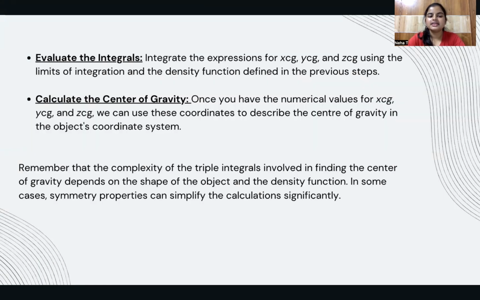So the next step is to evaluate the integrals. The step after setting up the integrals will be evaluating them. Integrate the expressions for x_cg, y_cg, and z_cg using the limits of integration and the density function defined in the previous step. In the previous step, we set up x_cg, y_cg, and z_cg. So here we'll be integrating the expressions using the limits.